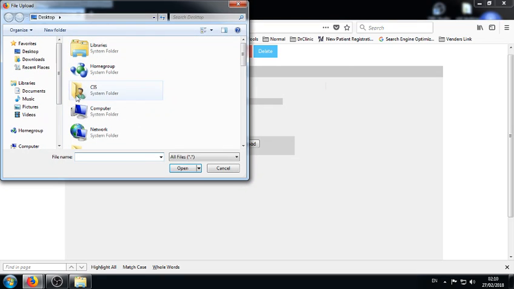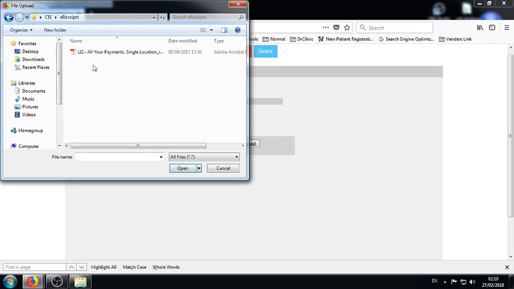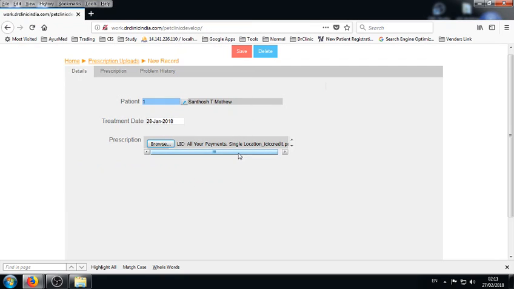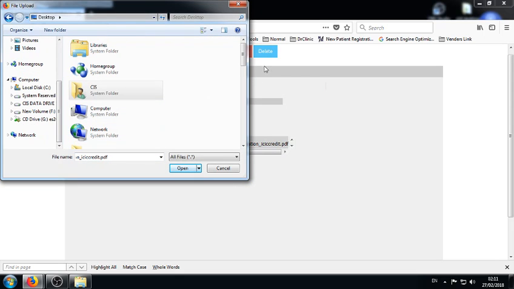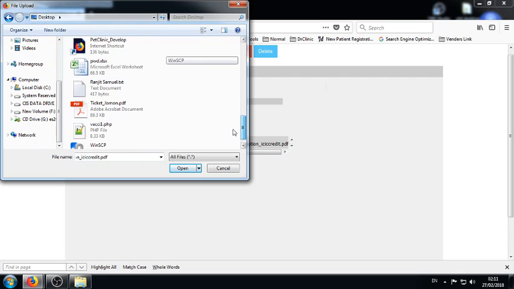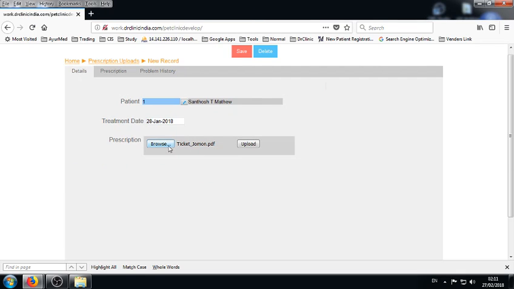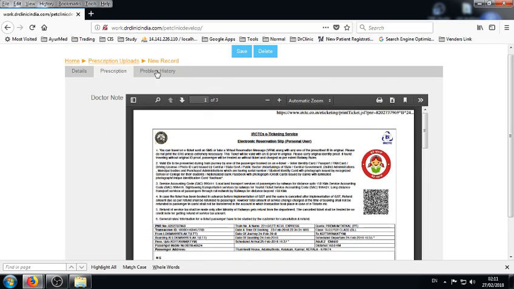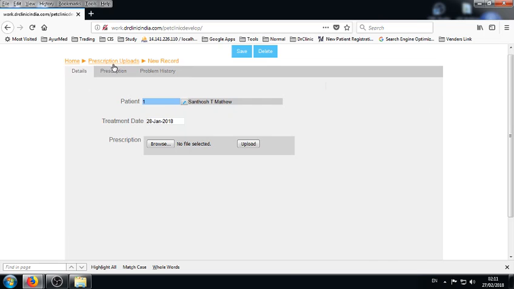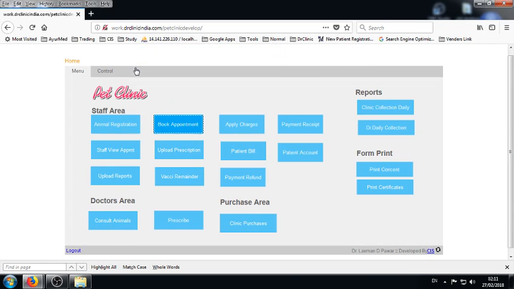After you select the prescription, you can select the file in any format, in PDF or anything. For example, let me show you one example. Select one file. Something like this. You can select a PDF or something, then you can save. As soon as you save it, it will upload just like this. Your prescription will upload, and this is what the prescription upload option is used for.